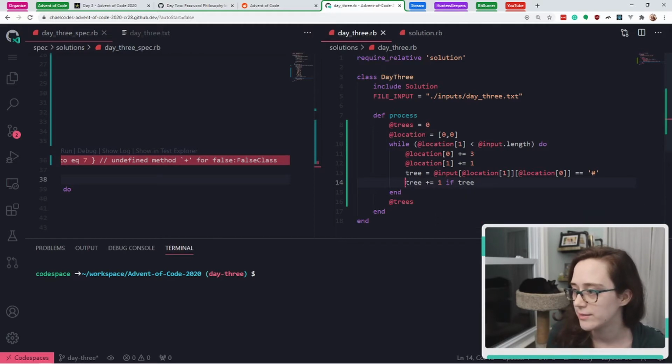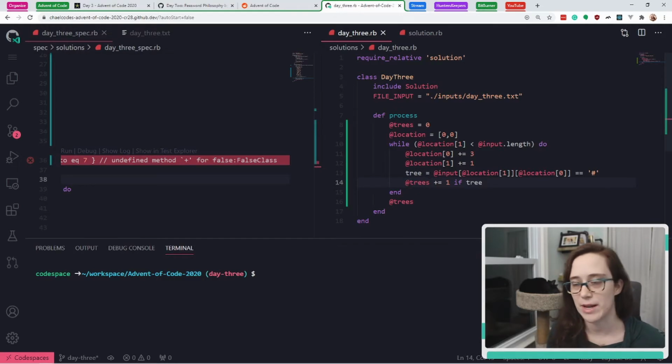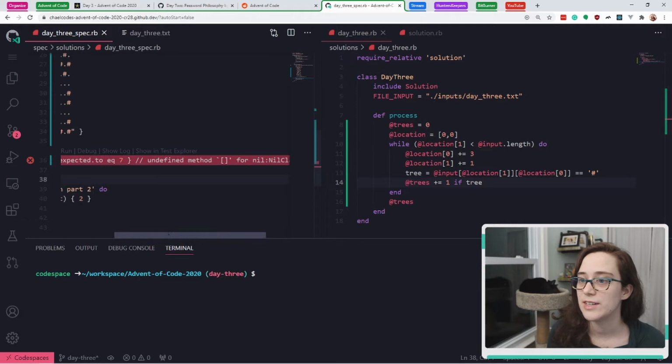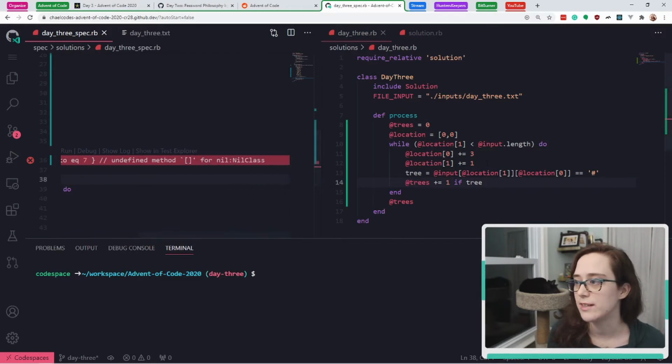If tree at trees. That might help a little bit. Now let's run this. Undefined this for nil.nil class.